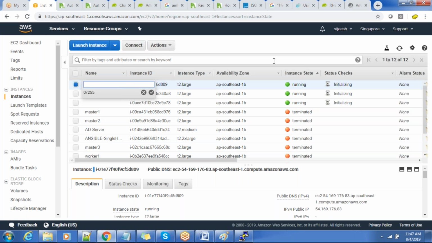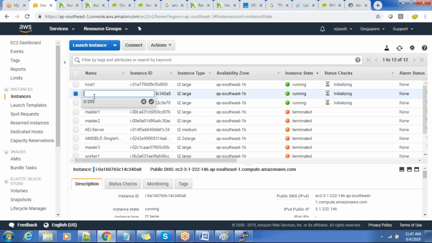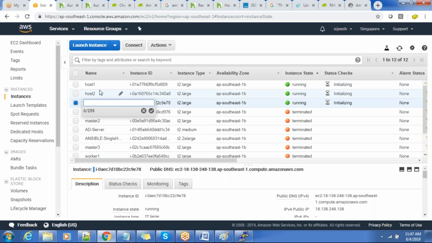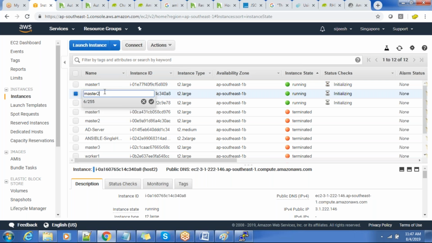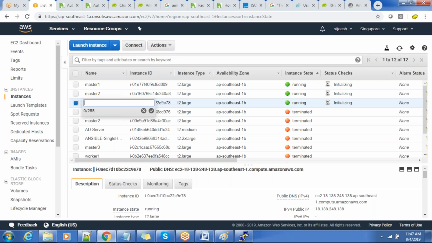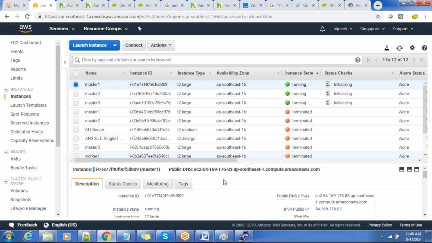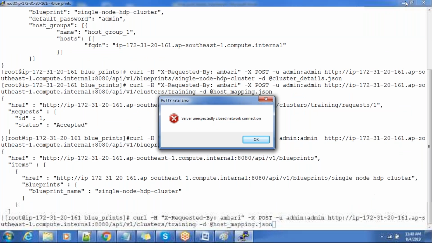So host 1, host 2, or else we will just say master 1, master 2, and master 3. So these are the 3 hosts which I am going to use. I'll just log into the first host.